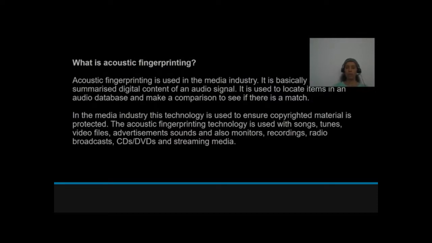The acoustic fingerprinting technology is used with all kinds of audio files like songs, tunes, video files, advertisement sounds, recordings, radio broadcasts, CDs, DVDs, and streaming media. So be careful, because copyrighted material with today's technology is really offered a lot of protection.